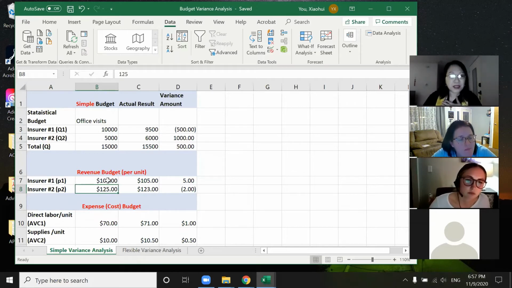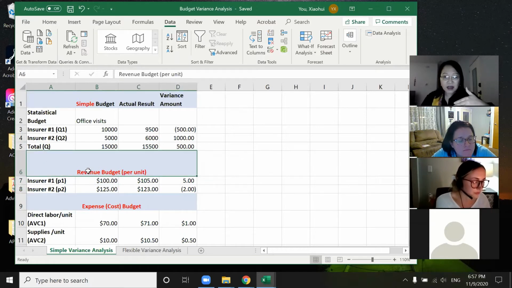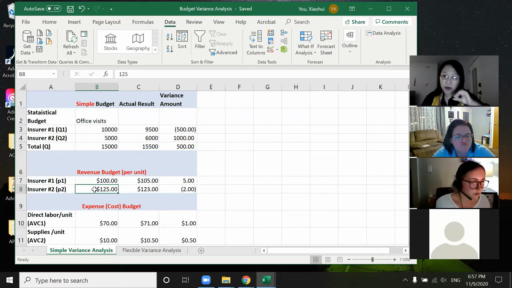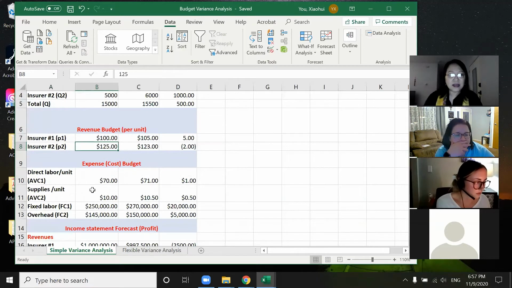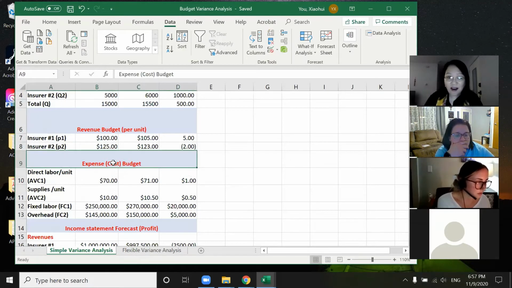Okay, so this one we can also call reimbursement. So this is the price and then the reimbursement rate. This is the revenue budget, and this is also the reimbursement part, and this is the reimbursement rate. And then here, expense, that's the cost.